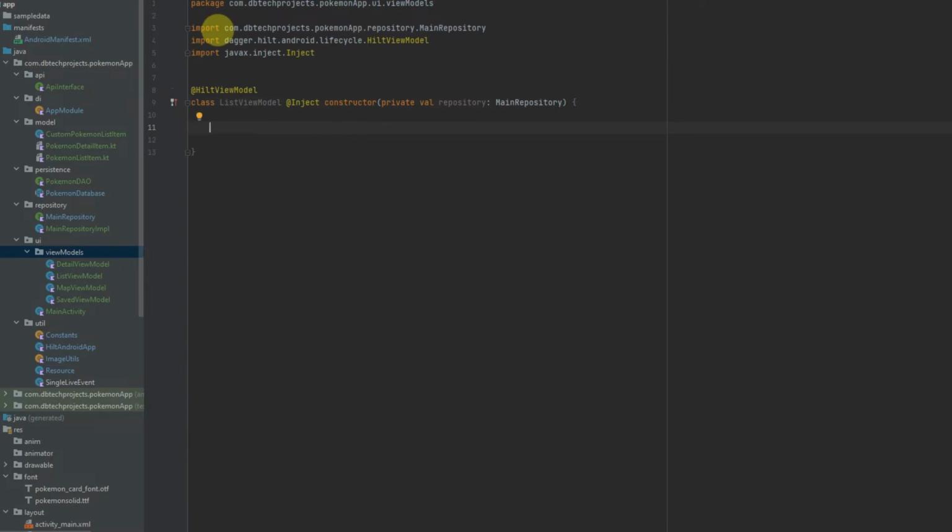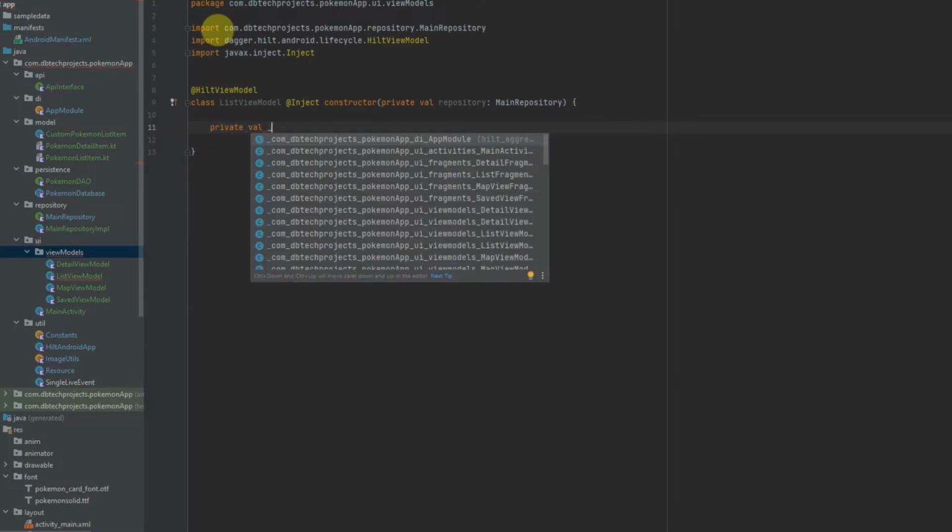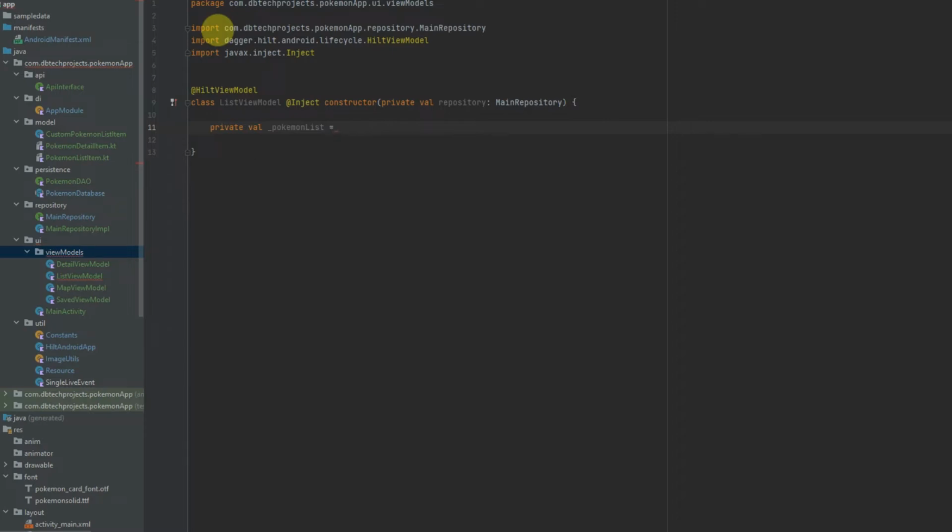And now we need to initialize our live data. So we're going to have one live data object for our Pokemon list, and we are going to post the list from the API to our live data. Our UI will then be observing that live data and then react accordingly, such as showing the list or showing a toast message if there's an error. We will call this Pokemon list, and we'll have a private value called _Pokemon list, and this will be a mutable value, and it is private because we don't want the UI to be able to mutate our list.